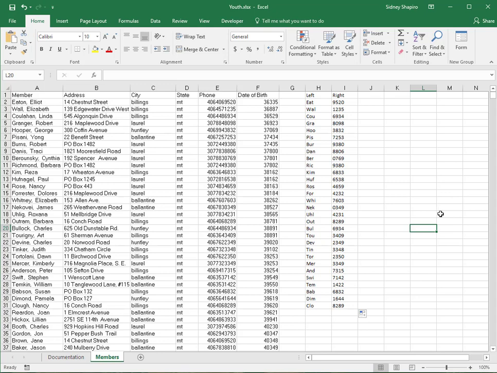Mid has 3 parts, so mid will grab text depending on where you tell it to start, how many characters in. The next one we're going to look at is upper, lower, and proper. Okay, so we have upper, lower, and proper. Okay, so they're very easy to do.